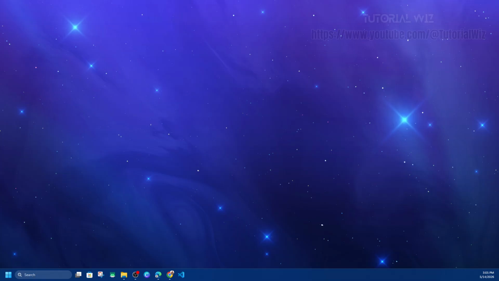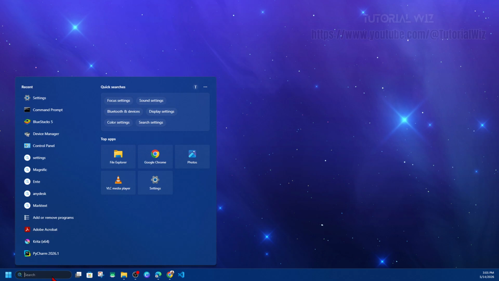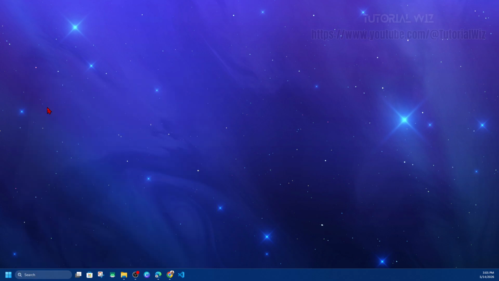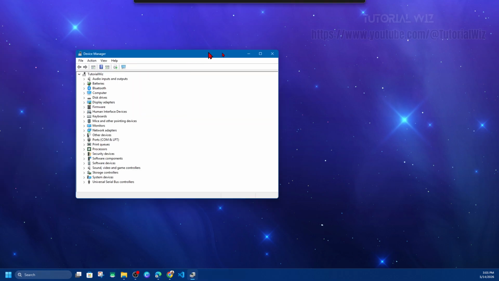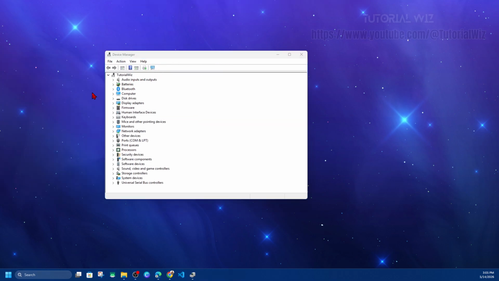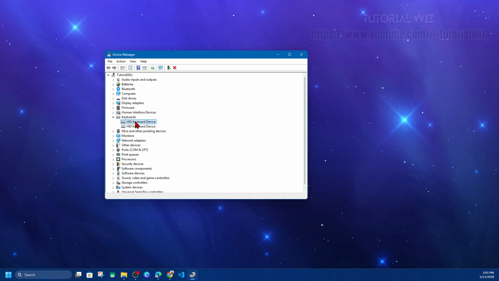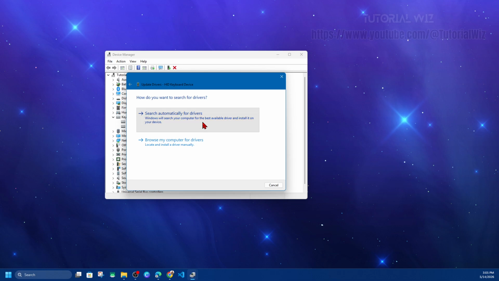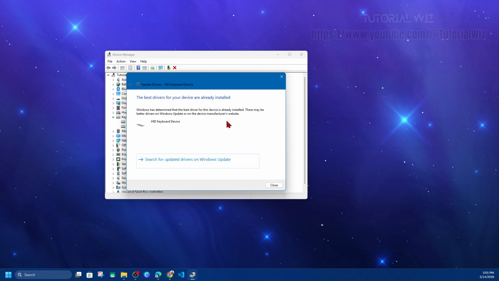Okay, let's move on to the next fix. The next fix is to go ahead and update the keyboard driver. So we need to get into device manager. Click on search, type device manager. Once device manager opens up, we want to expand keyboards. Then we want to right click your keyboard and click on update driver, search automatically, and if there are any updates, it's going to go ahead and update those drivers for you.